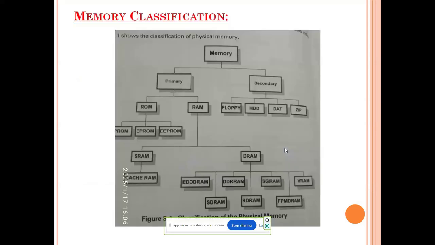So the next part is memory classification. This is itself a set of notes, not required to write down anywhere. I will share these notes with you. So memory types: the entire physical memory is divided into two types, primary and secondary. Primary memory is nothing but RAM and ROM.